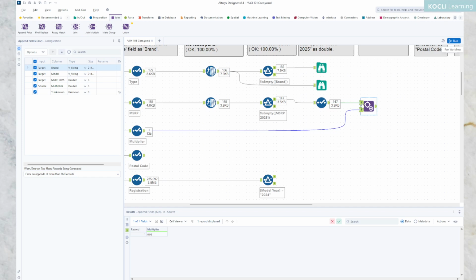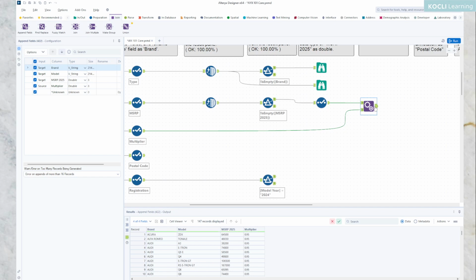Let's take a look at the incoming data of the Append Fields tool. First, 147 records of brand, model, and MSRP fields are coming in from the T node, and a single record of the multiplier field, 0.95, is coming in from the S node. And if you click on the output node attached to the right, you can see the 0.95 field is attached next to all 147 records of the target data.